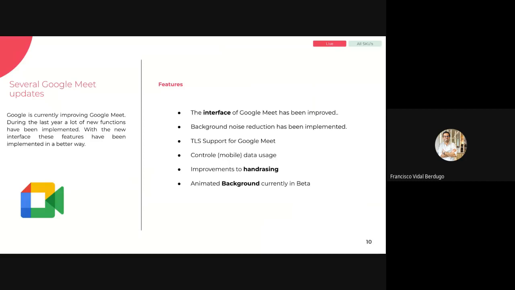So now in the communication aspect, we have a couple of new features that have appeared. First and foremost, we're going to start with Google Meet. The first one, as you can see live, Wouter and myself actually have animated backgrounds at the moment. This is currently available in beta form, and there are 3 backgrounds available.